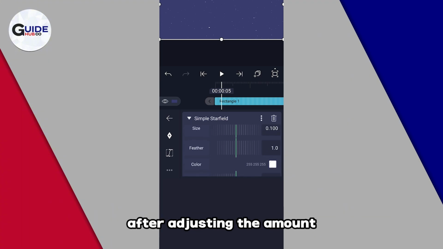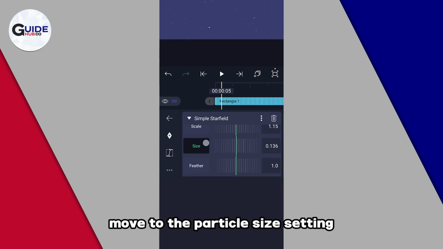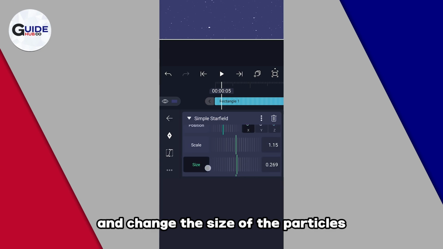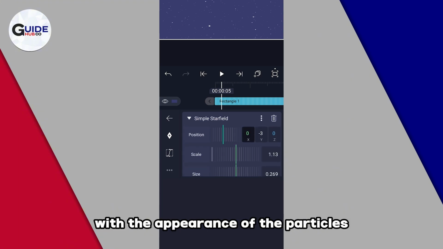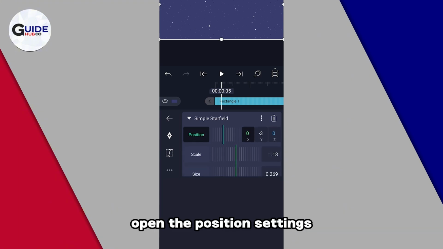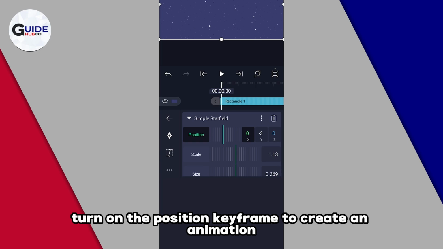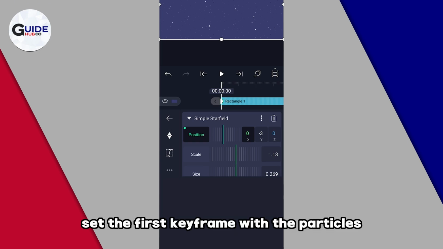After adjusting the amount, move to the particle size setting and change the size of the particles according to your preference. Once you are satisfied with the appearance of the particles, open the Position settings. Turn on the Position keyframe to create an animation. Set the first keyframe with the particles positioned at the front of the rectangle.